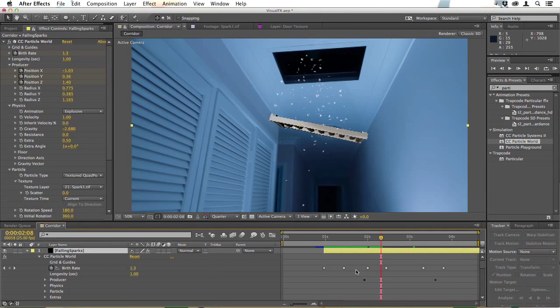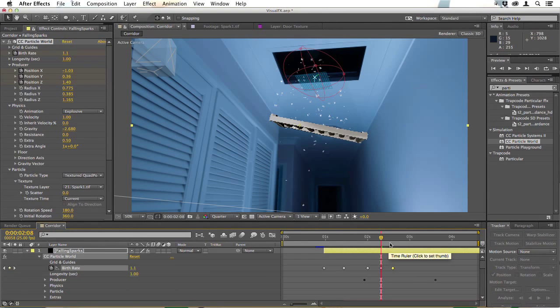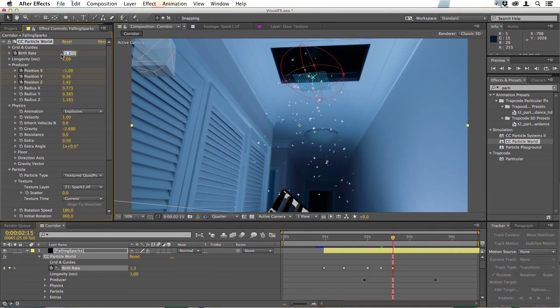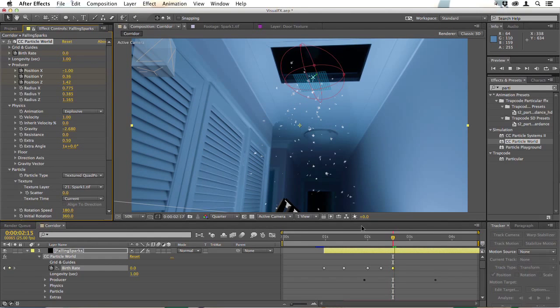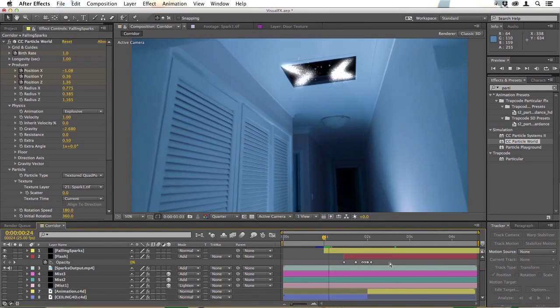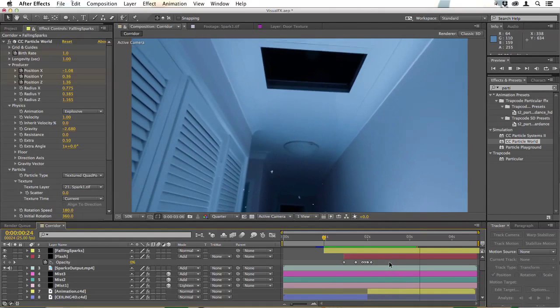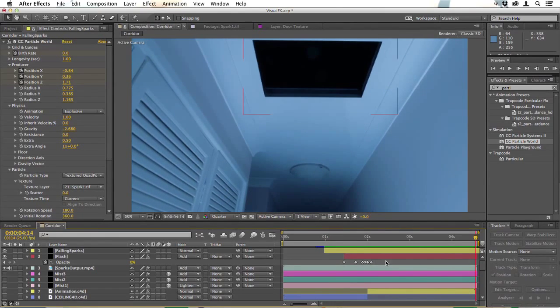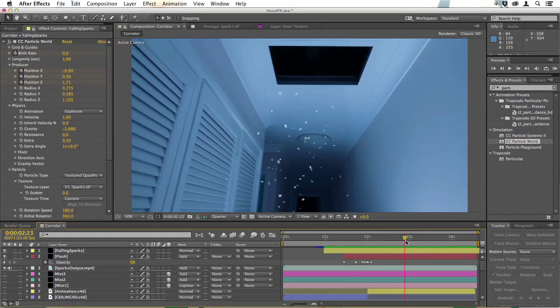So I'm going to drag this keyframe here up to that marker, delete the last one, and then drag this keyframe to here, take the current position indicator to there, and set the birth rate to 0, which means those last sparks will fall through as the grill's disappeared. I'll just turn off the visibility of that again. Now we can watch that through. We have a good rush of sparks as the grill falls, and then the sparks stop. I think that works much more effectively.